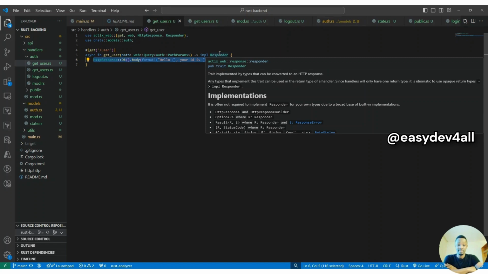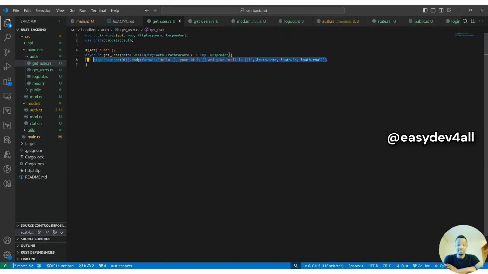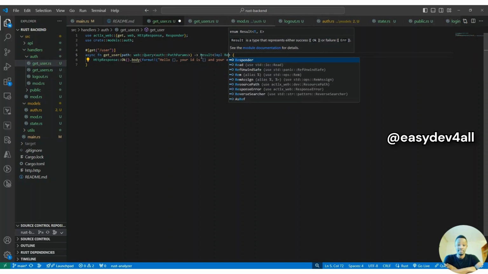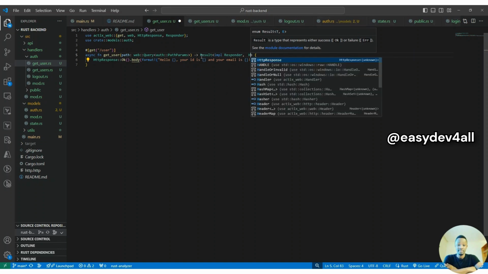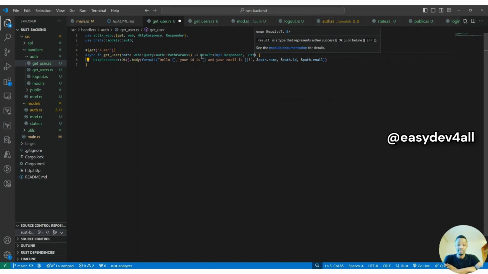The first thing I would like to do here is change what is being returned in the response. To do this, I would like to change this to a result, because I would like to have the option of returning two things. If it's successful, I would like to return a JSON, and if it fails, I would like to return an error. So here I will have to do what we did before, but now it would be an optional thing that we return. And then the next thing is that I would like to return something called HTTP error.